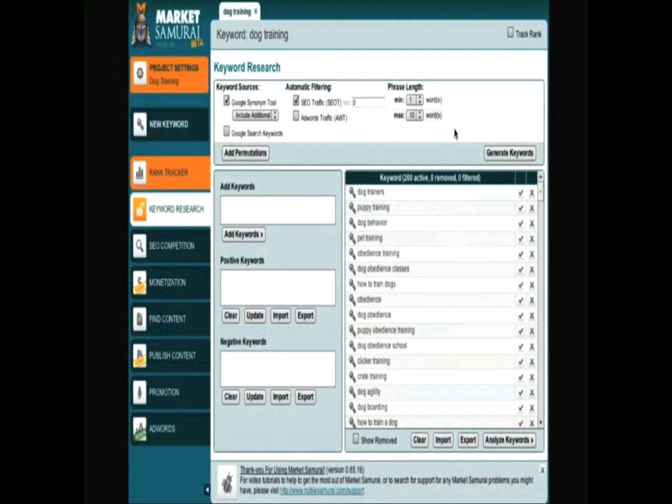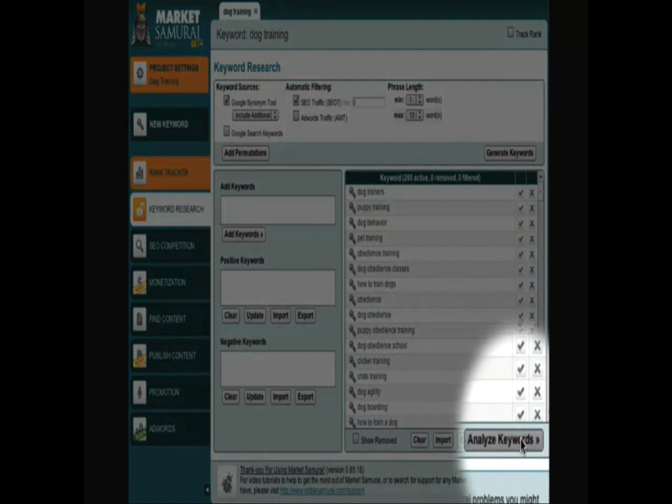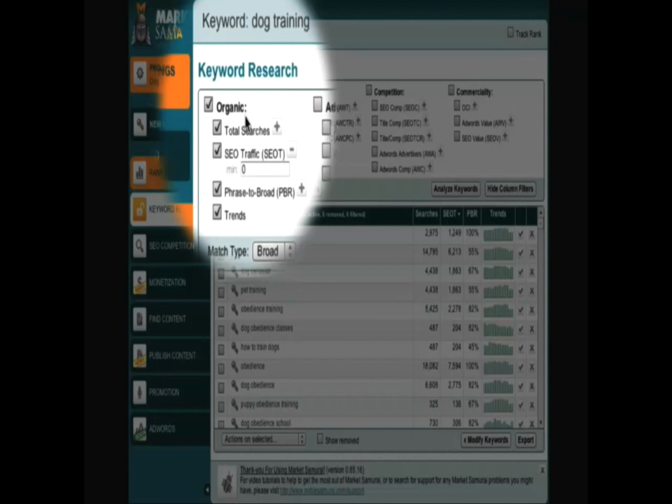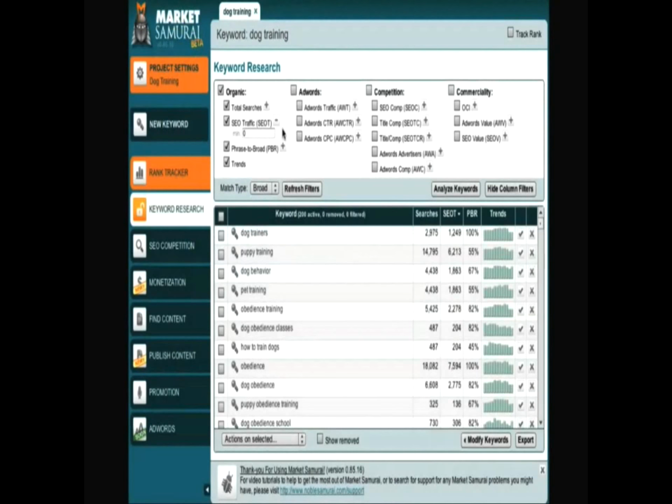In this example, I've created a project based on the term dog training. To analyse the keywords I've generated, I just come down here and click the Analyze Keywords button. In this video, we'll be focusing on the organic traffic data, which is why I've checked all of these checkboxes and unchecked all the other checkboxes. As you can see, we now have 4 columns of data that describe the organic traffic associated with a selection of keywords in the dog training niche.